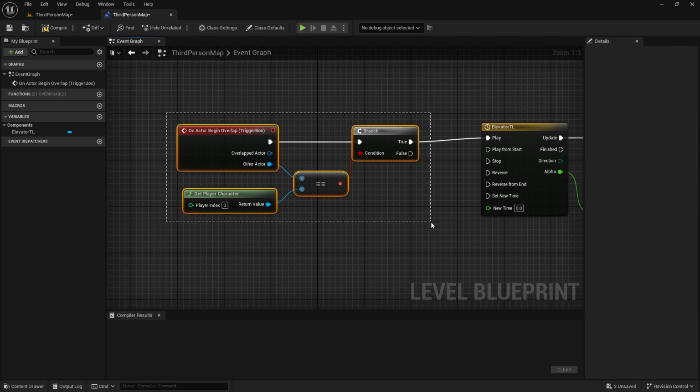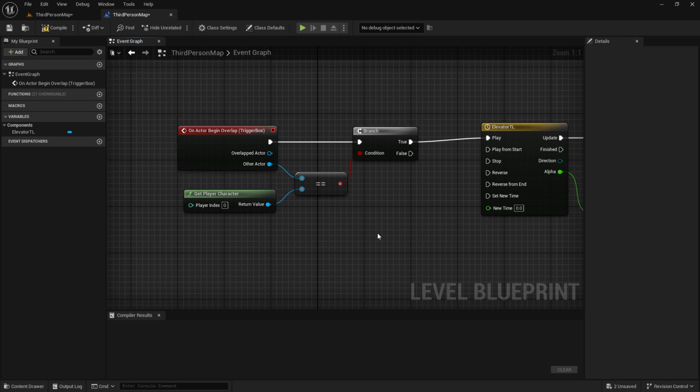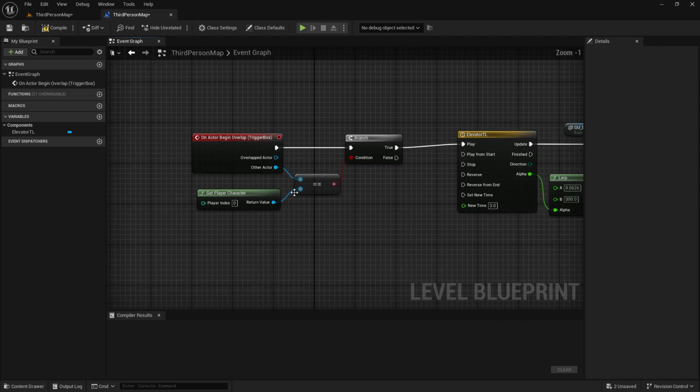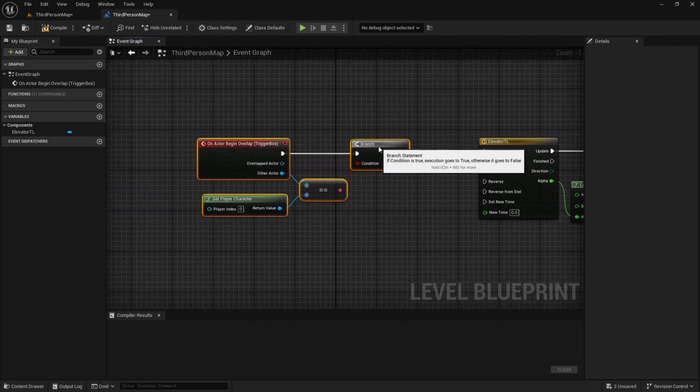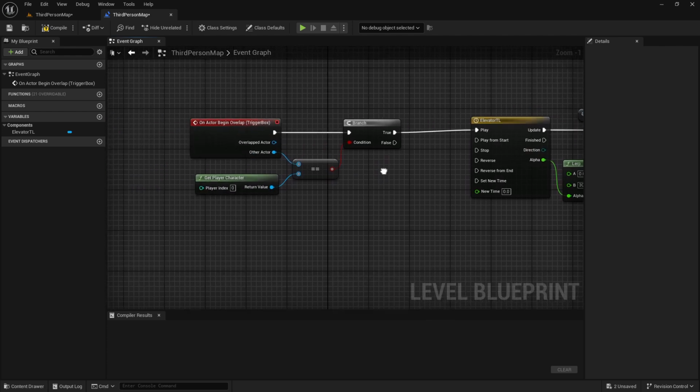Every time we are using any trigger boxes and we need only our player character to launch it, we just have to do that. Or we can use cast as well when we have a specific requirement. I'll explain those things later, but yeah, this will work. All right.